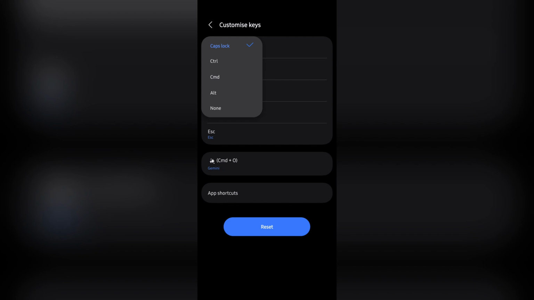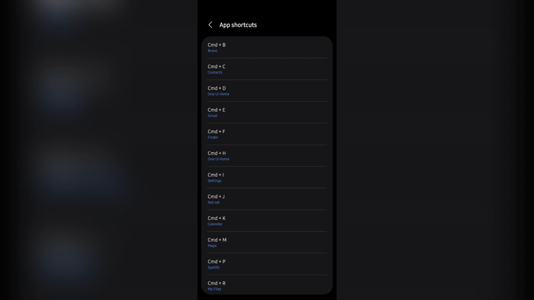For example, let's see for this caps lock, I can choose caps lock button, control button, command button and alt and none. Just simply choose the option that you would like to set in order to create the shortcut. Then after selecting all this, you can also change the shortcut buttons for app shortcuts by going in here.